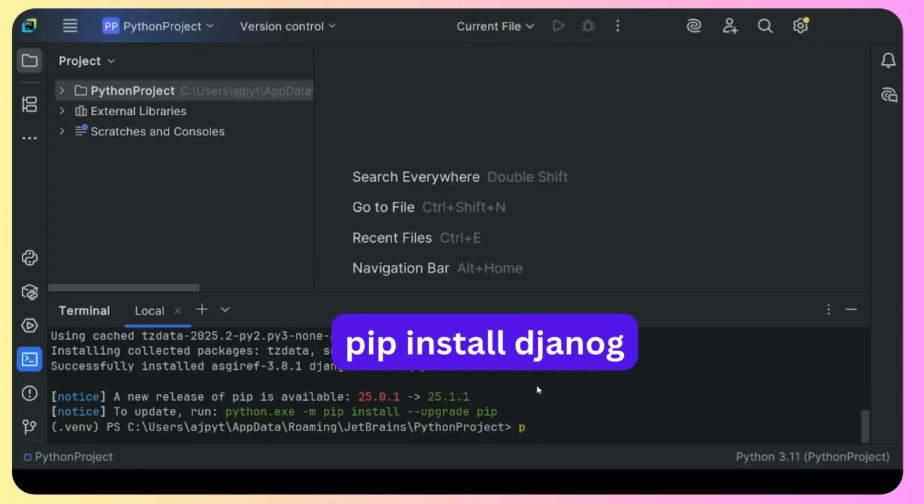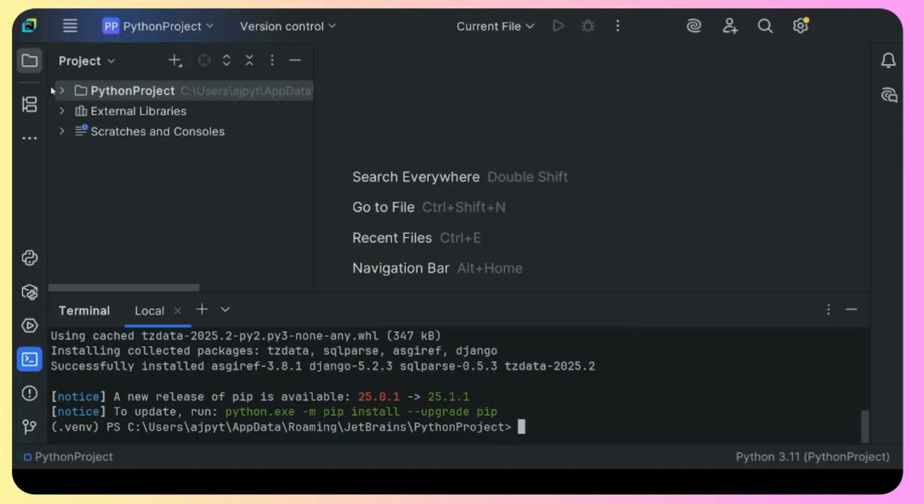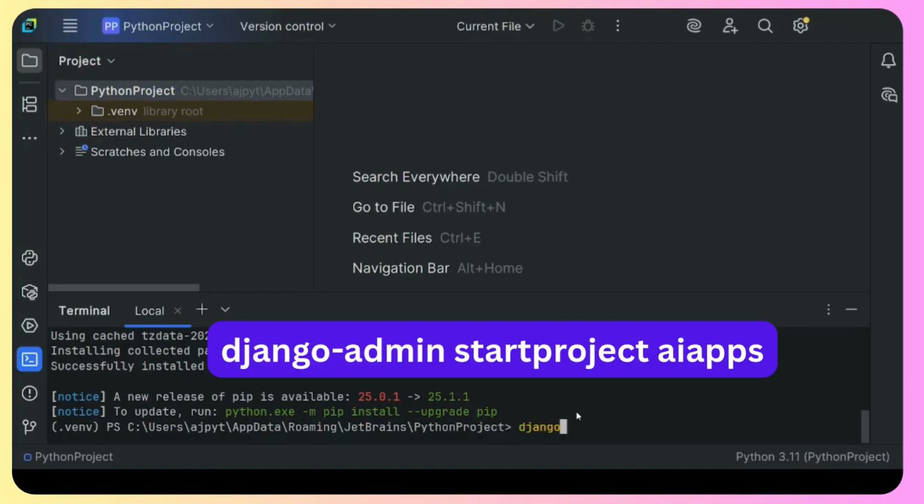So here it is, we have installed Django successfully. Now if you go to that virtual folder, the environment, over here we have installed Django, and then we need to create the project, right? For that, after the installation, we need to use the command django-admin startproject.